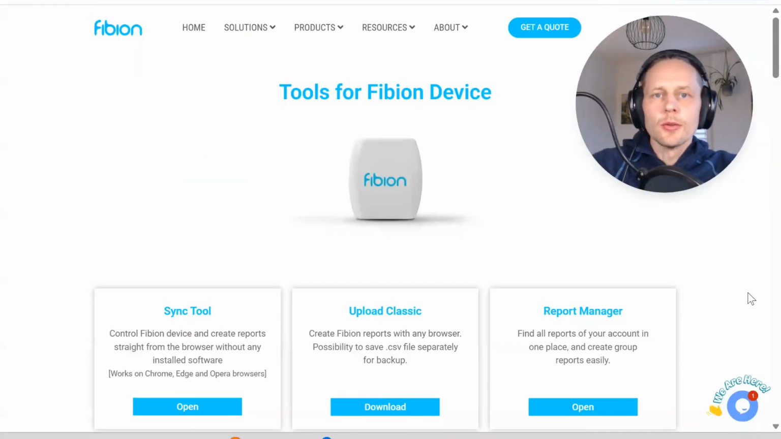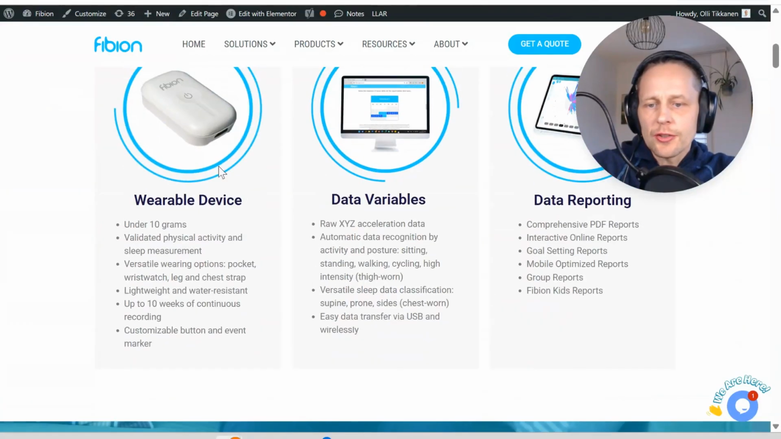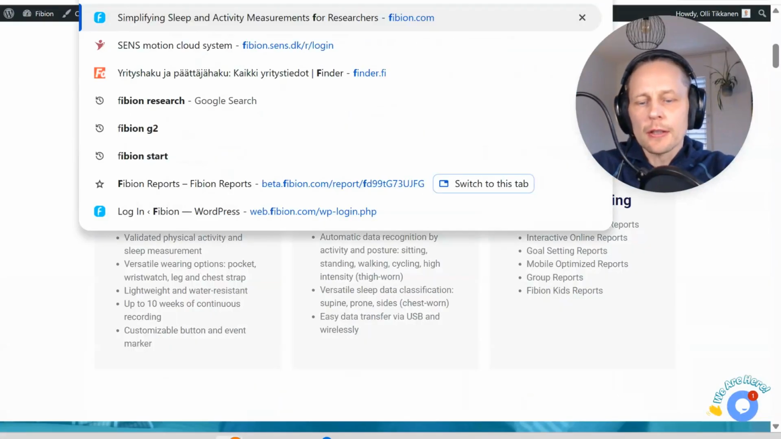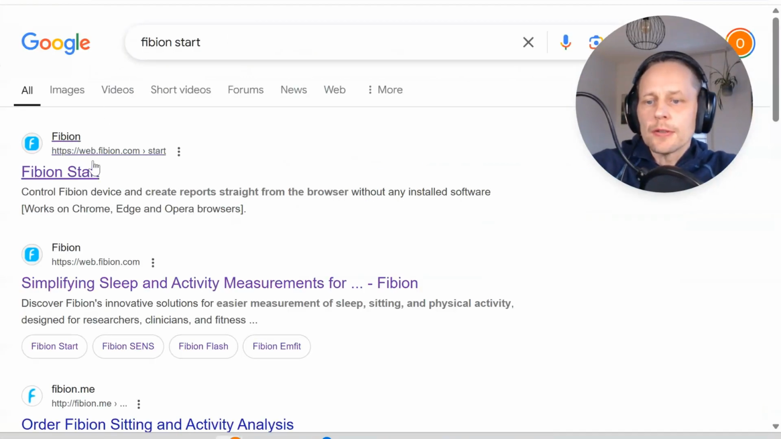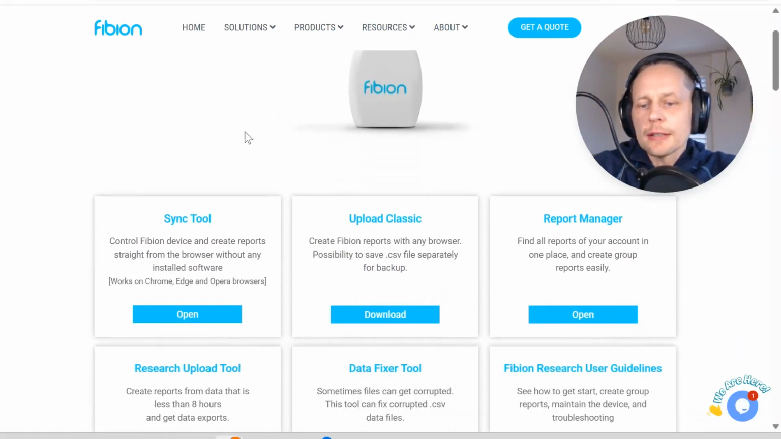Okay, so in this video, I will be showing how you can export data from the Fibion device, how you can get the raw data out of the Fibion device and also the Fibion G2 device. Basically, if you first navigate to Fibion Start, if you write Fibion Start, you can find here the different tools for Fibion device, and we will add here also G2 device.